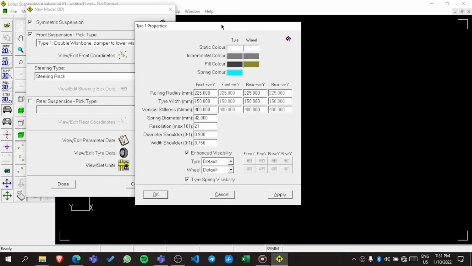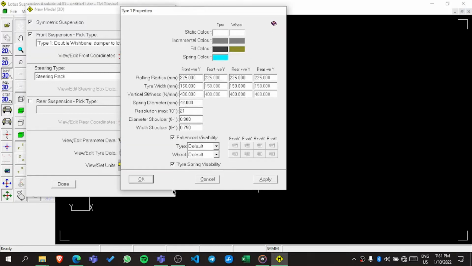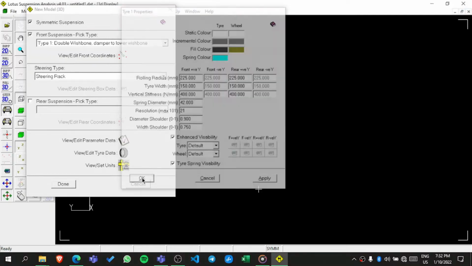In the tire data you can see it's a visual purpose tool. You can change your color as well. Then you have to put rolling radius, then tire width, then vertical stiffness, spring diameter, and this is for resolution and all. You can change this data as per your requirement, and after that you can apply it.